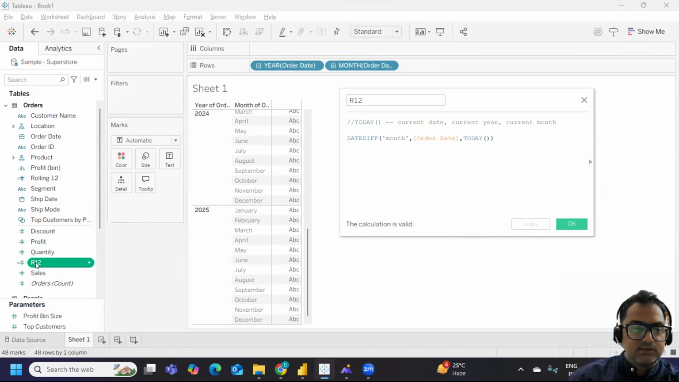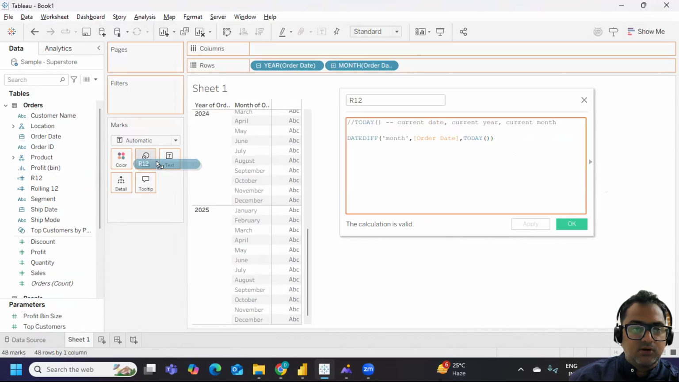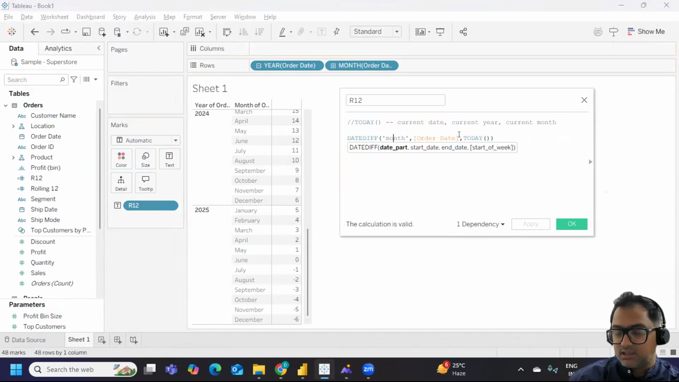Let us see. I'm converting this into a dimension and dropping it in the view. So what is it giving? It is giving the difference in months with respect to our order date and today. With respect to today, we are currently in June, so it is giving 0. As we go back, the difference in months is increasing. But unfortunately, we also have negative values, which means there are future dates. So we need to eliminate that.